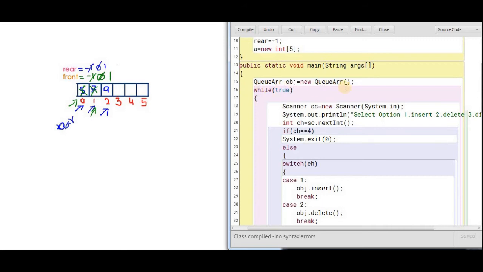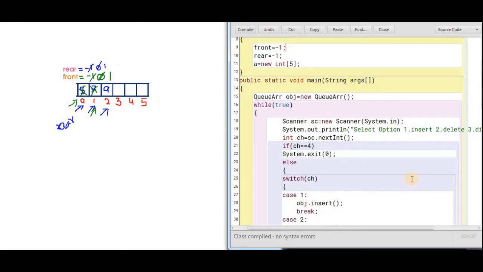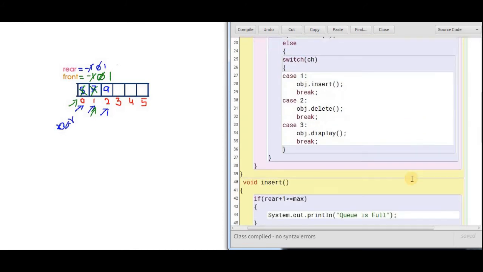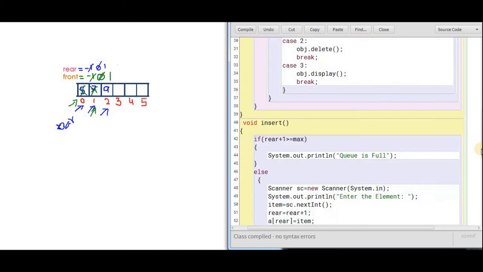So I have created an object, as we are calling the other methods from the main method, which is static. So with the help of the object, we are calling the other methods, that is insert method, delete method and display method. Next, let us see the insert method.